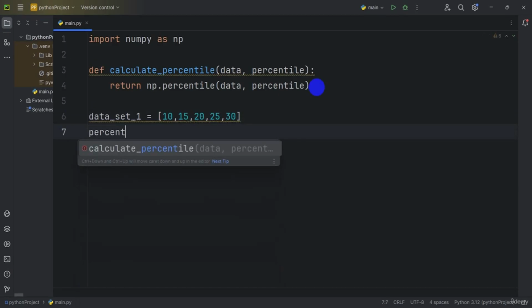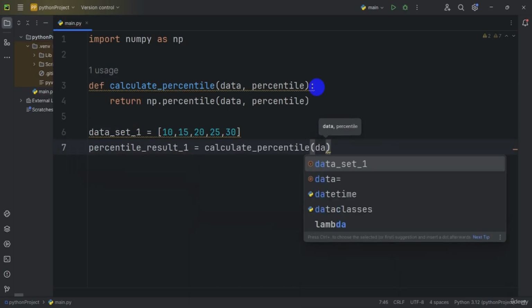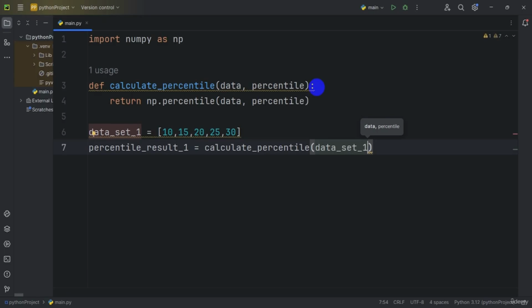Here I create the percentile, just type percentile underscore result underscore 1, and now equal to, create the calculate percentile function, and inside declare the data set 1, just type with the 75. Okay, so the 75th percentile is printed. So now just go to the next step, and here create print to show the percentile result for both examples.